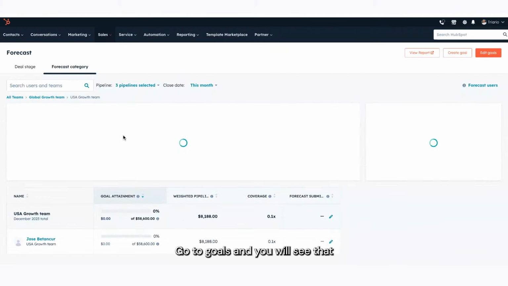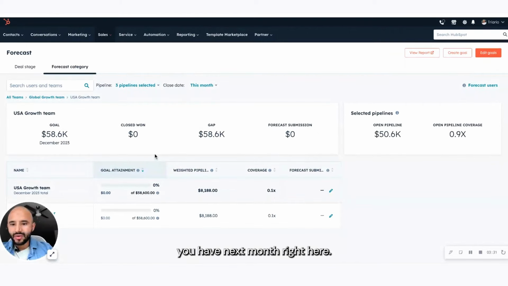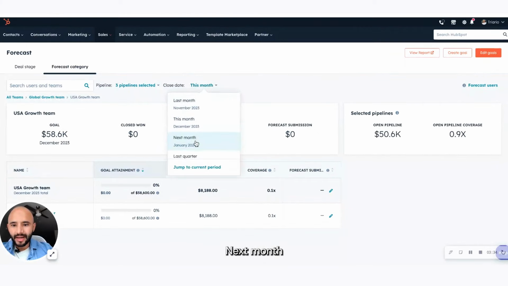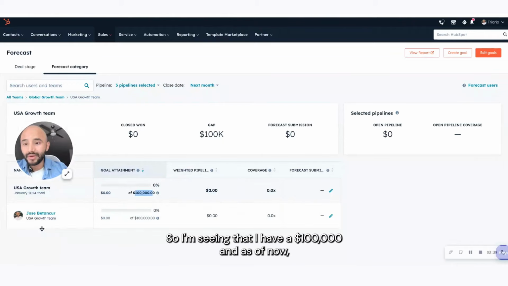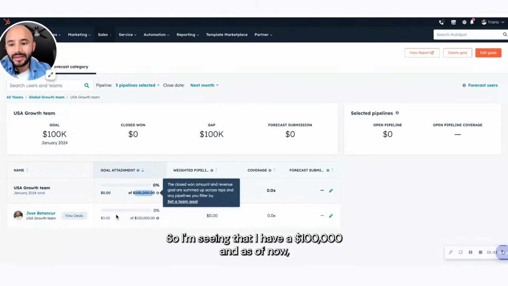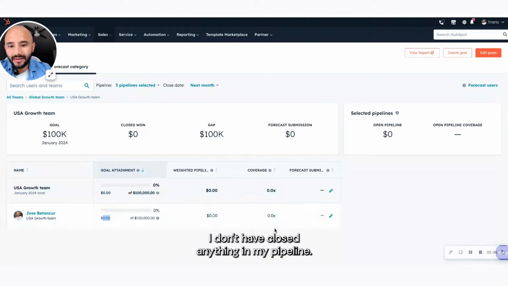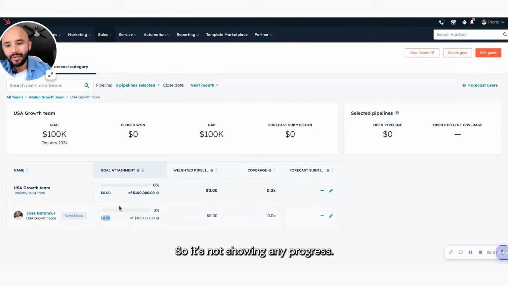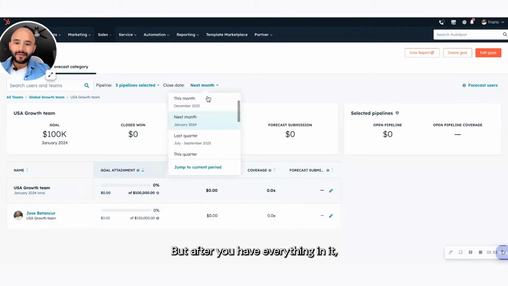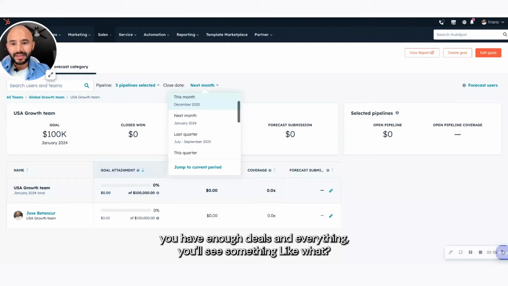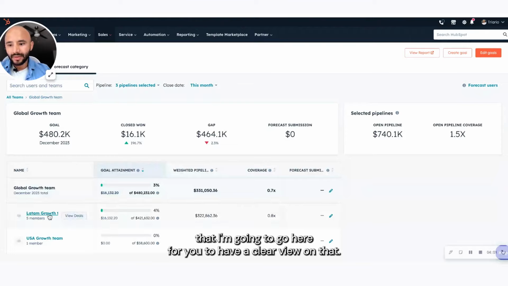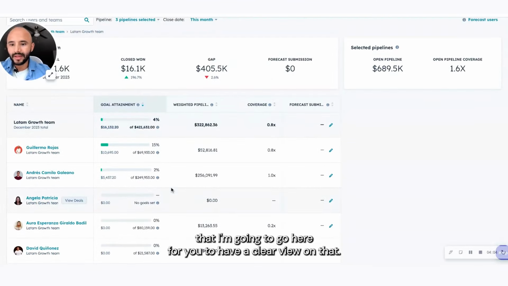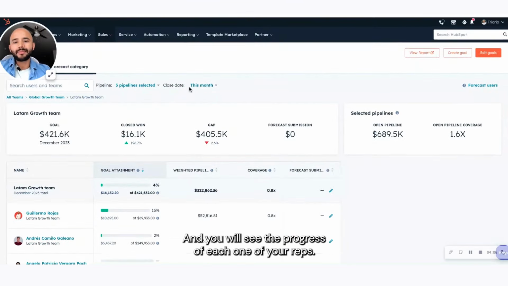Go to goals, and you will see that you will have next month right here. You will see that I have the forecast right there. So I'm seeing that I have $100,000, and as of now, I haven't closed anything, and my pipeline is empty, this one right here, so it's not showing any progress. But after you have everything and you have enough deals, you'll see something like what I just showed you before. And you'll see the progress of each one of your reps.